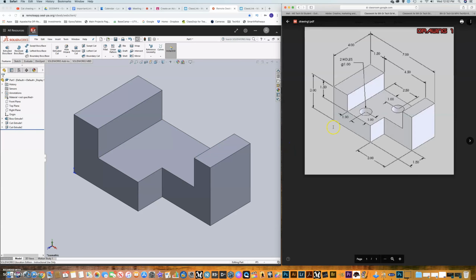Now, back over here, you see that my final step is I have 2 circles. They both have a diameter of 1 inch. You'll notice that this circle is 1 inch from this edge and 1 inch from this edge. And this circle is 1 inch from this edge and 2.5 from here. So there's 6 total dimensions. 2 here, 3, 4, 5, and 6.